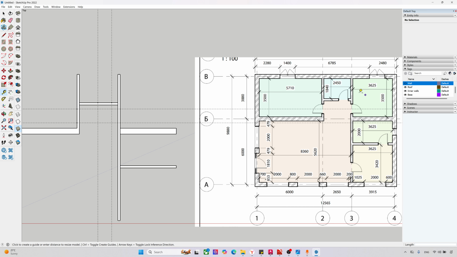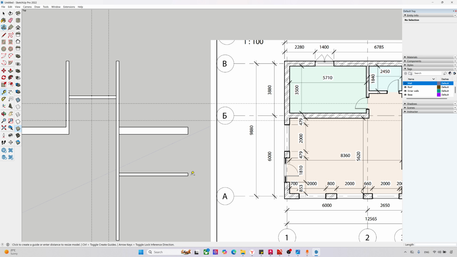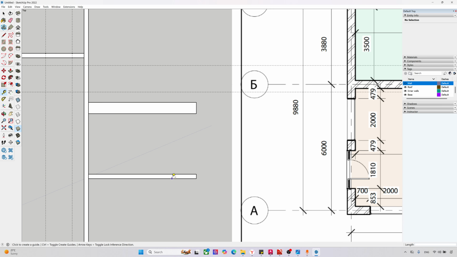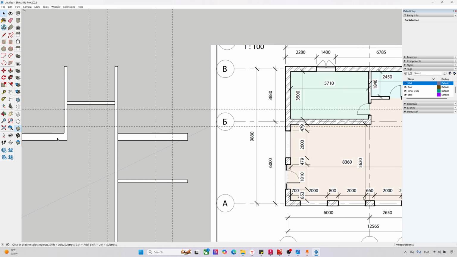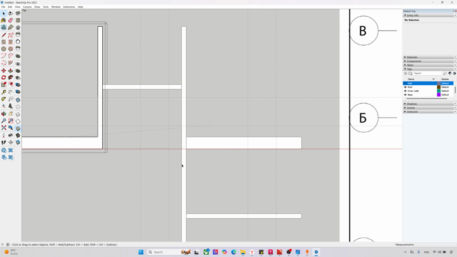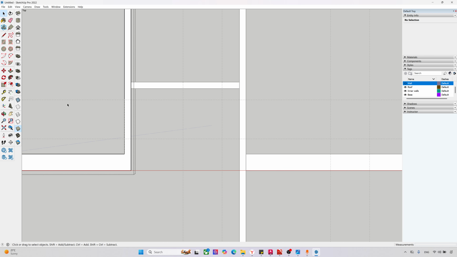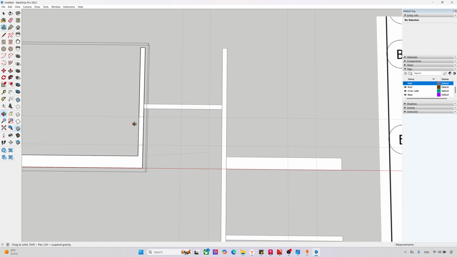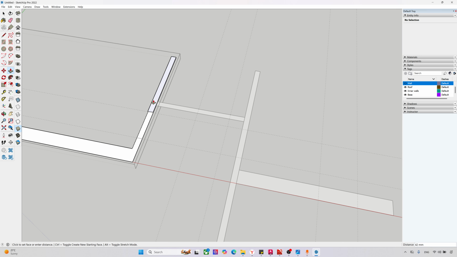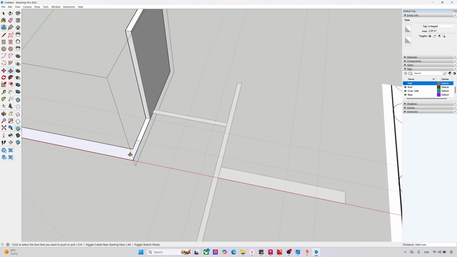Okay, this side is already given. Let's say it is the same, and from these, okay, again going to just open the group and create a line inside of the group. Don't forget that we are inside of this group. And after, going to push and pull it. 3600 the height.